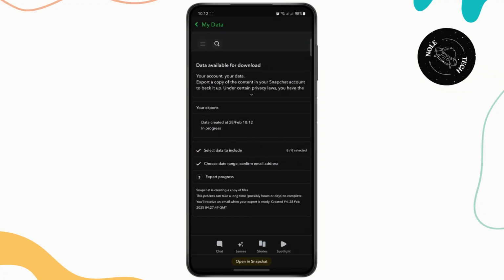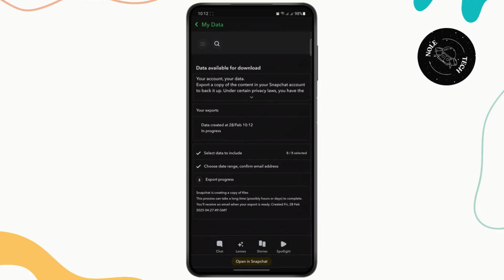Now once the file is ready, you will be notified on your email and then you can download your data from there. And you'll find all of your deleted chats, files, and photos there.